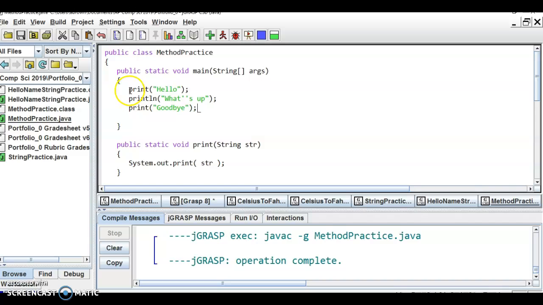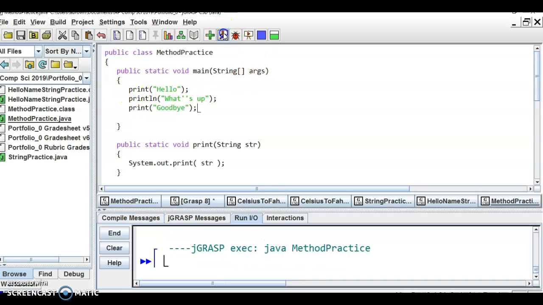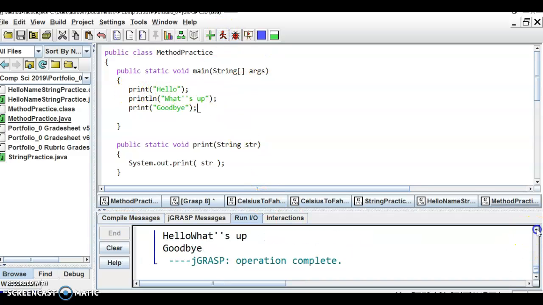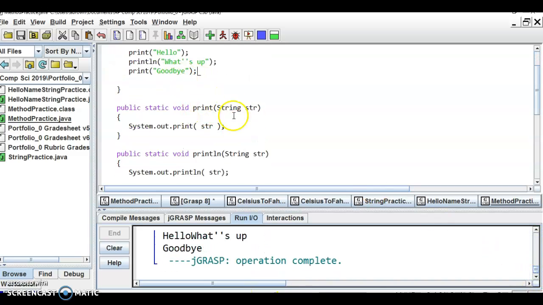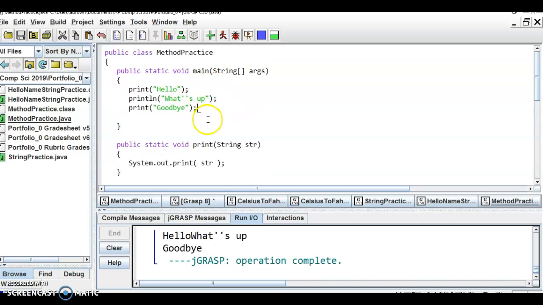Now these are standalone methods as opposed to class methods that we looked at previously, or that we've used previously. It kind of saves you some time, right? And so then if I run it, it's functionally the same as my print and my println methods. That's the idea behind print method practice, is that you're going to write these methods.